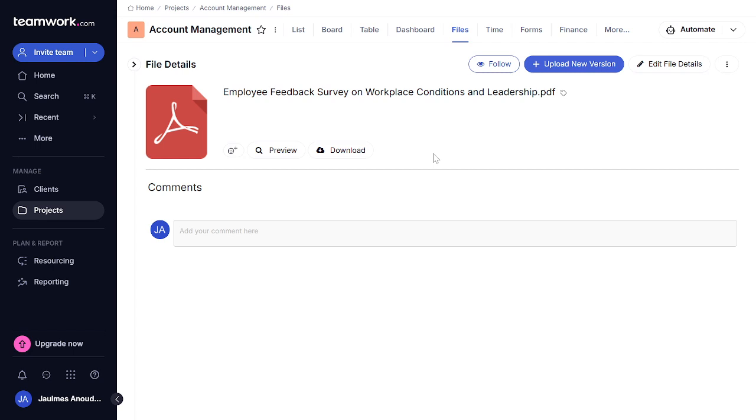Finally, you'll notice that every time you upload a new version, Teamwork.com automatically assigns it a version number. Let me explain why this matters. This automatic numbering system helps you to quickly identify the most recent version of the document, saving you time and confusion. Now that we've done that, it's clear to see how Teamwork.com can effectively manage document version control.